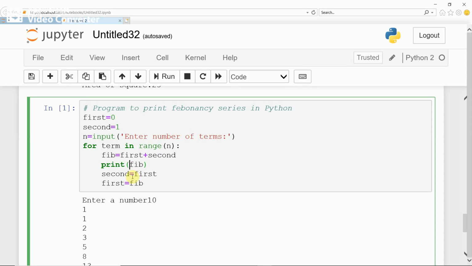Now once again second equal to first. Now first is 1. It is assigned to second, and you know that fib also 1. It is assigned to first. Both 1, 1. Now first plus second, 1 plus 1 will be added and stored to fib, and fib will be 2. Print fib will give output 2.